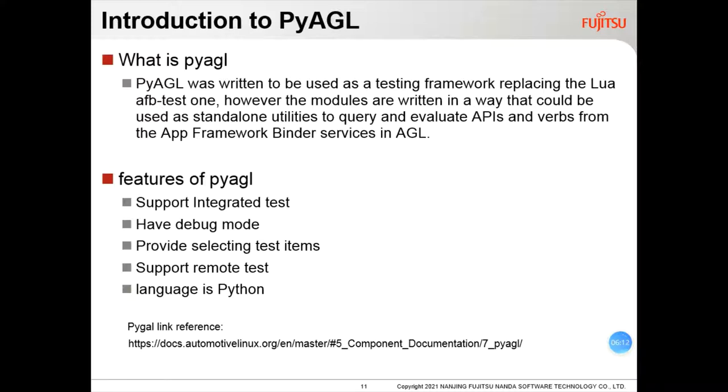Then we could use Pyagl to solve the problem. What is Pyagl? Pyagl was written to be used as a testing framework replacing the Lua FB test web. However, the modules are written in a way that could be used as standalone utilities to query and evaluate APIs and verbs from the application framework bound services in AGL.